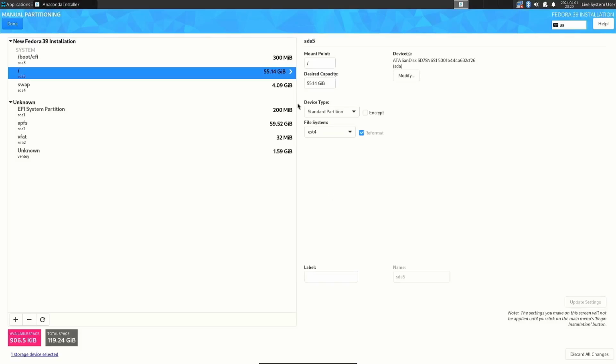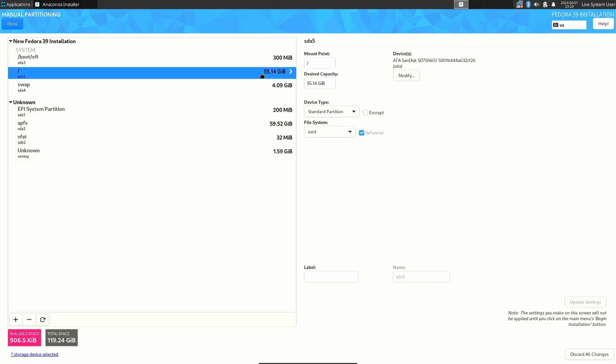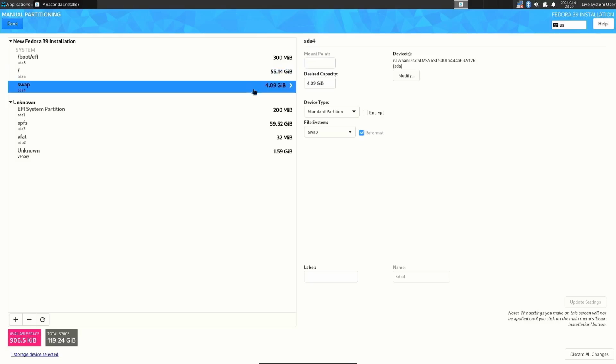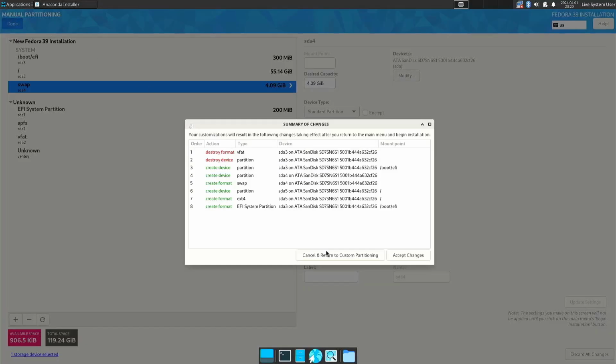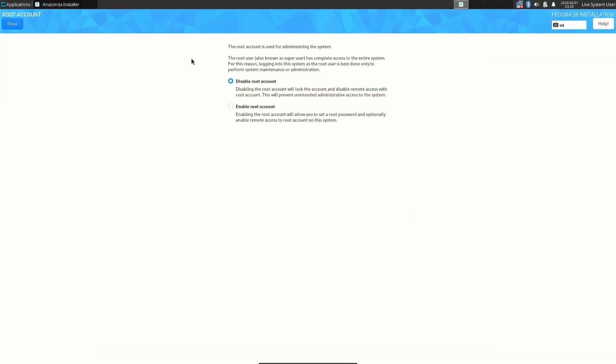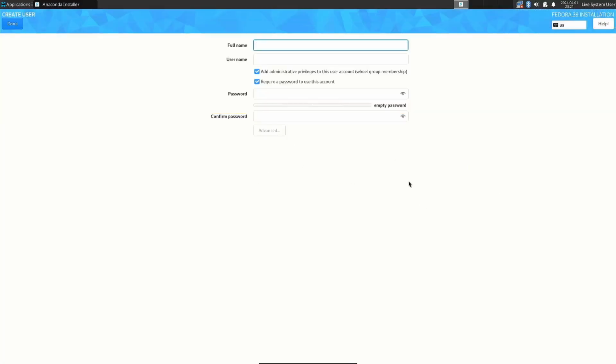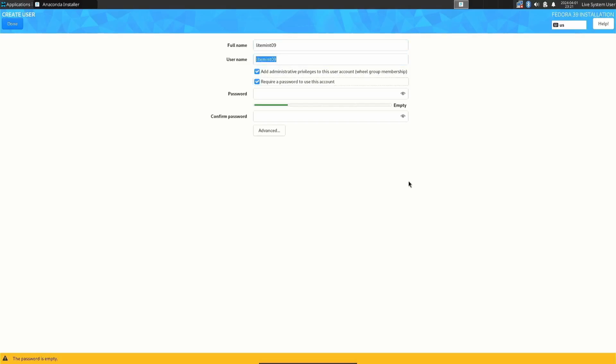To recap, here are the partitions that we manually made. Click done above. Click accept changes. Click the root account option. Leave the default settings. Click done. Click the user creation option and provide the details. Click done.